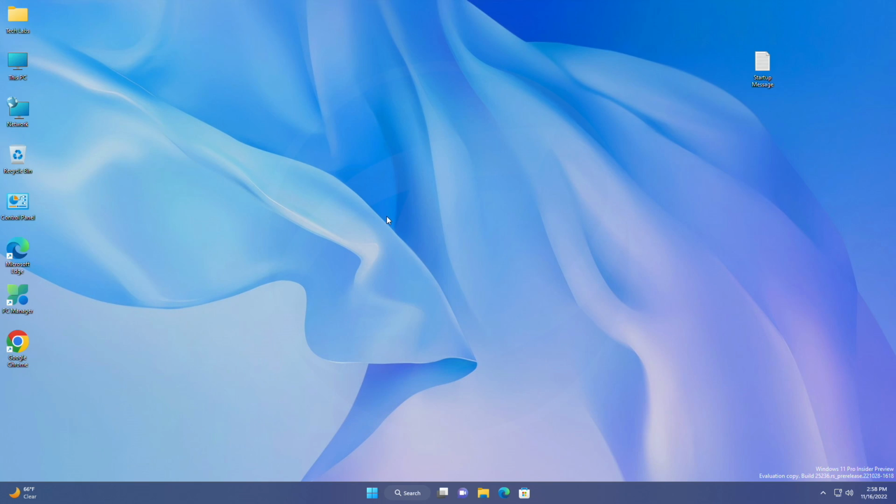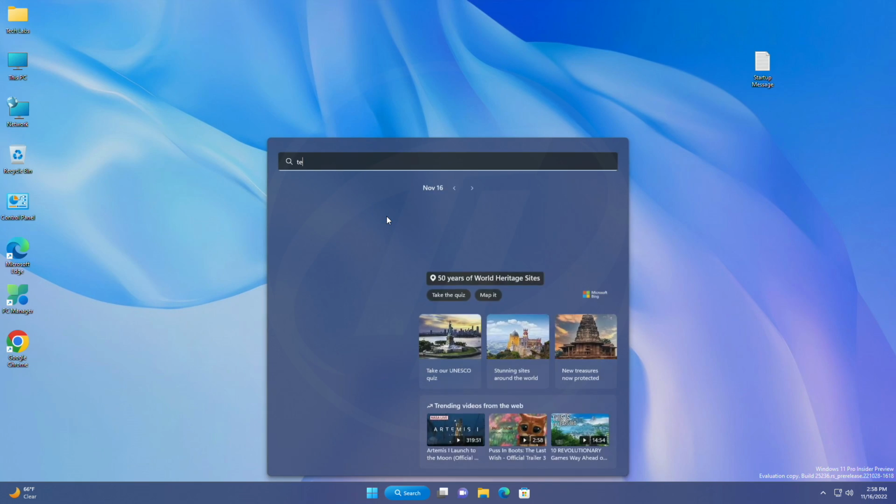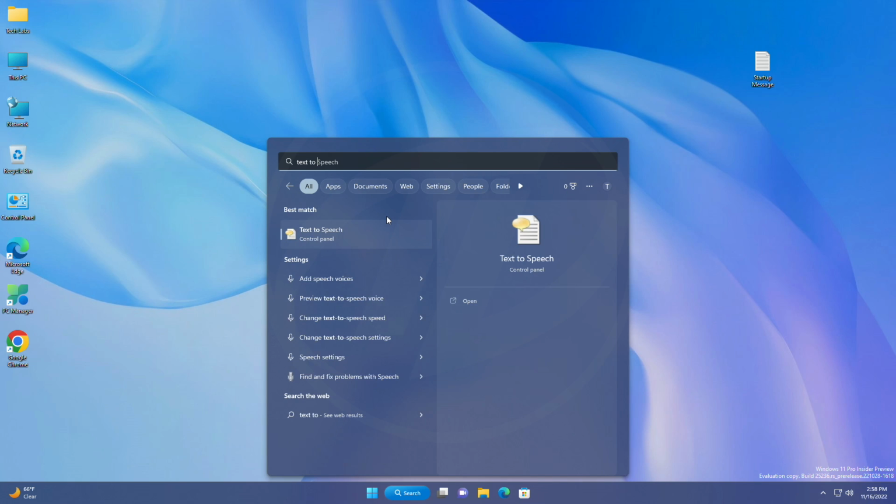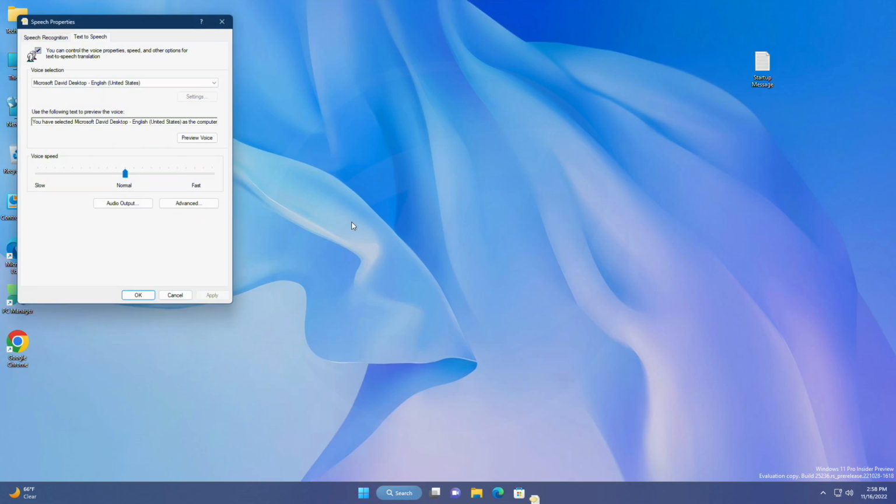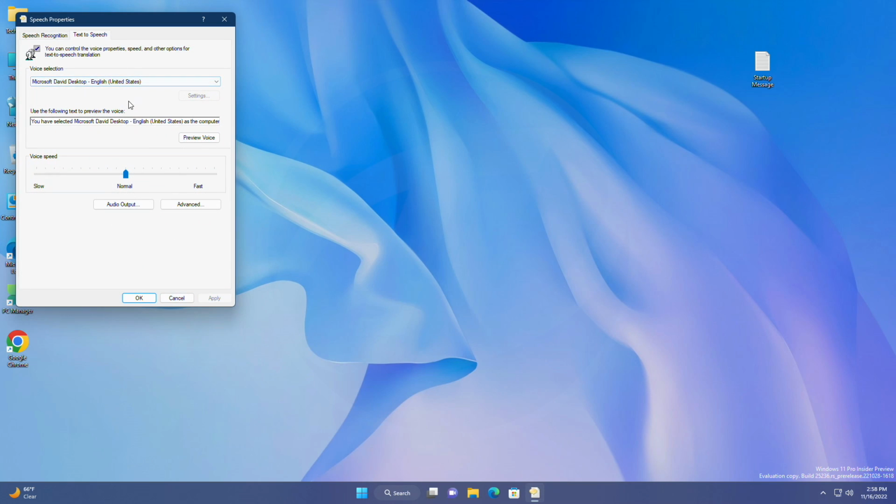Now, to change the speaker, search text-to-speech in the search bar, and open it. From the voice selection drop-down menu, you can opt for any of the speaker you like. You have selected Microsoft David Desktop, English, United States, as the computer's default voice.